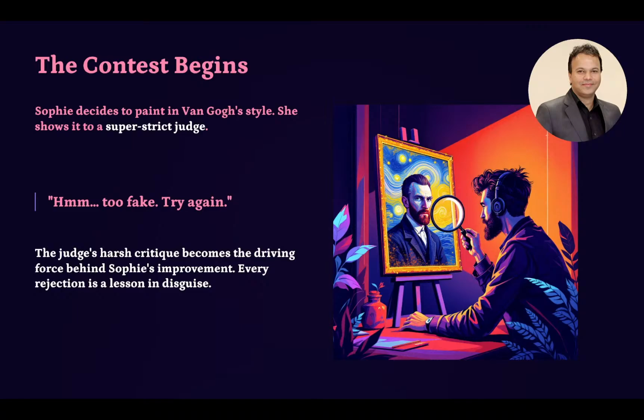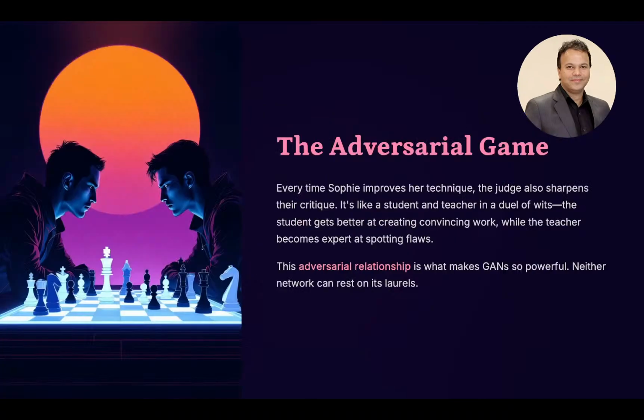So let's say Sophie wants to paint a Van Gogh style image or painting. Now the discriminator, or the judge, is super strict. So she makes a painting, and he says, oh, this is too fake. This is like 40% good. I don't like it. All the brush strokes look like you've used a stencil or a copy paste or whatever. So now Sophie, the rejection is actually a lesson. She's not going to get disheartened saying, oh God. She's going to say, I'm going to learn from my mistakes. And that's what your generator and discriminator in a GAN do.